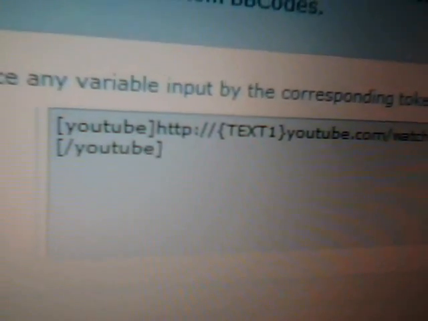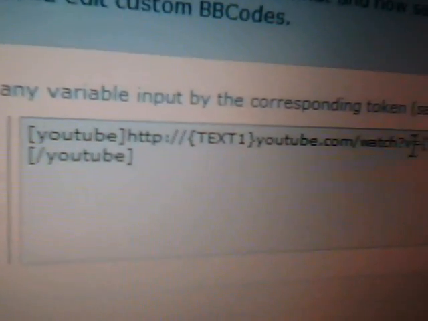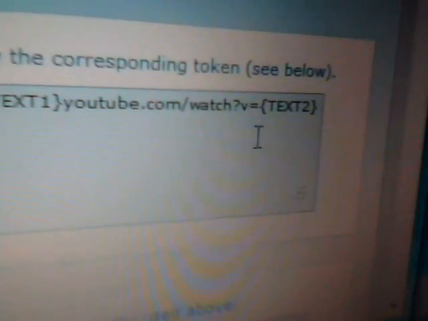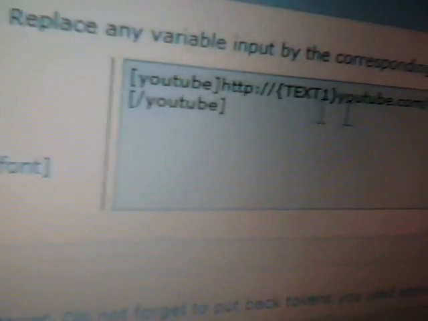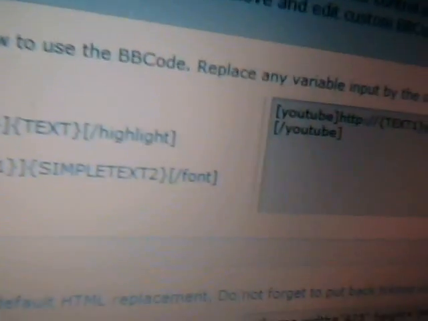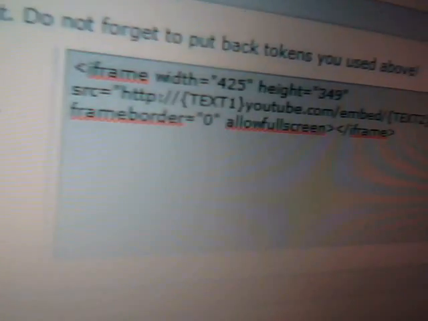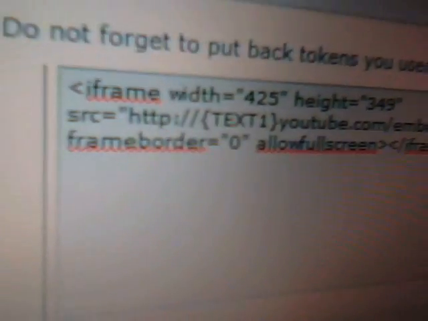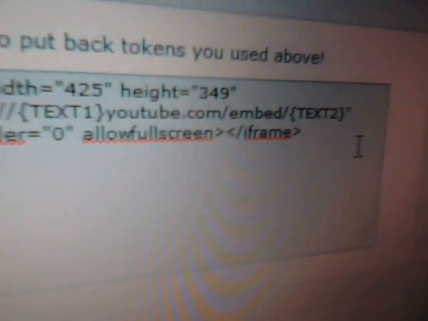For the BB code usage, it looks like this. My button is a YouTube button. It shows the v, which is just the video standard. It's not even high definition. Then /youtube. So you've got the text in there, and the text in there is your variable. This code is in there also, in the link. And then there's how you embed it using those two texts.